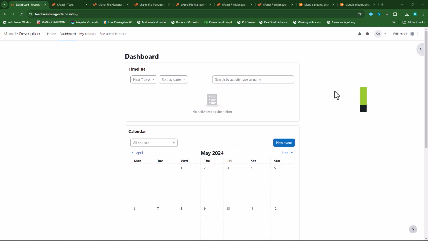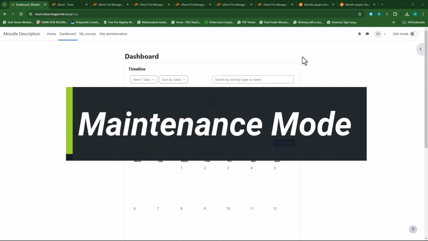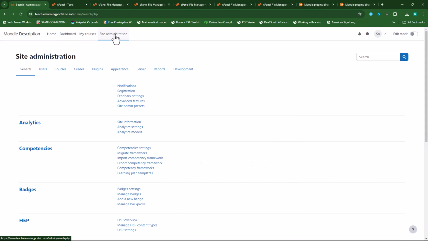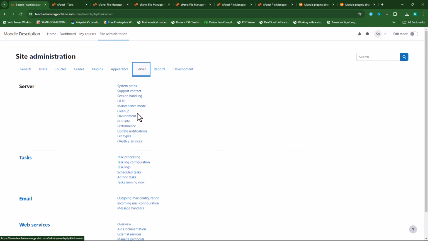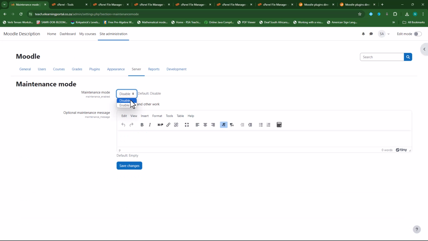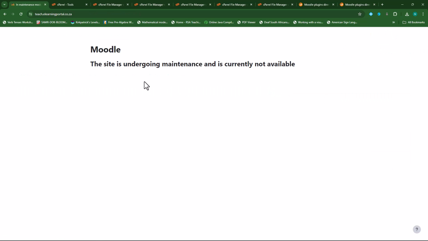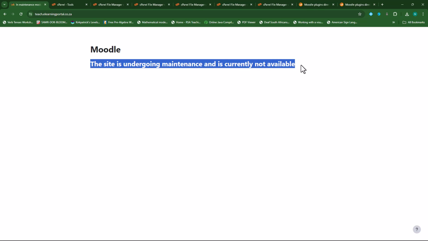Before you start the upgrade process, just put your site in maintenance mode. Although we have the upgrade key, we can also put our site in maintenance mode just to notify users that we are busy with maintenance on our site by clicking on site administration and then on server and then clicking on maintenance mode. You can select enable, provide a message here and click on save. This will put your site into maintenance mode. So if you log out now, you will see that your site is showing that it's currently in maintenance mode.